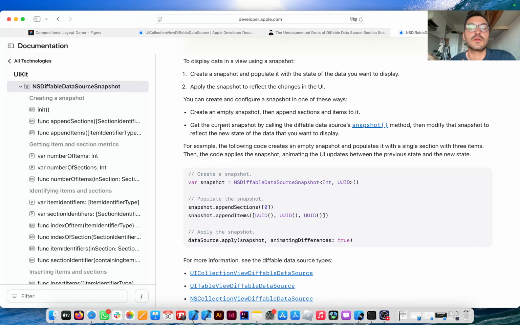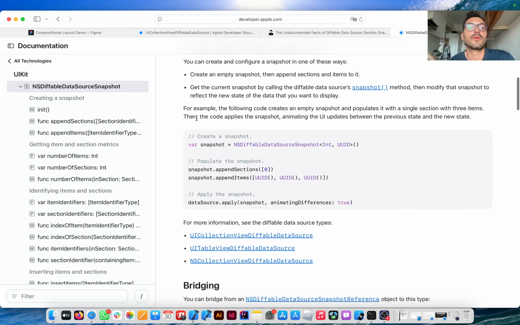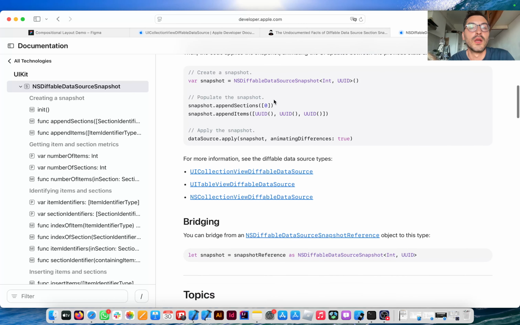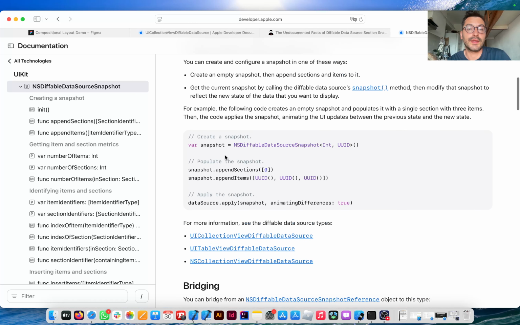You can create and configure a snapshot in one of these ways. Create an empty snapshot, then append sections and items to it. Or get the current snapshot by calling the diffable data source snapshot method, then modify that snapshot to reflect the new state of the data that you want to display. For example, the following code creates an empty snapshot and populates it with a single section with 3 items. Then the code applies the snapshot, animating the UI updates between the previous state and the new state. So that's their example of how to create a snapshot.